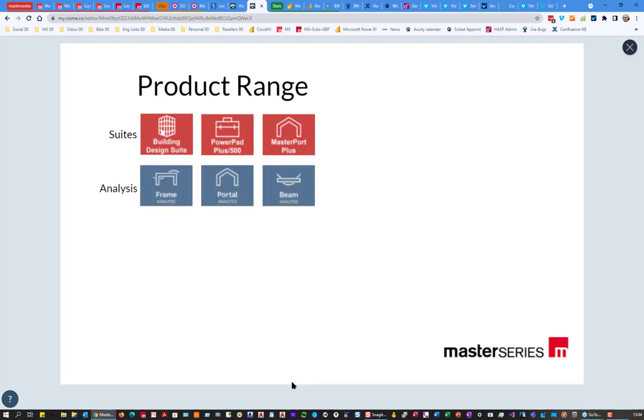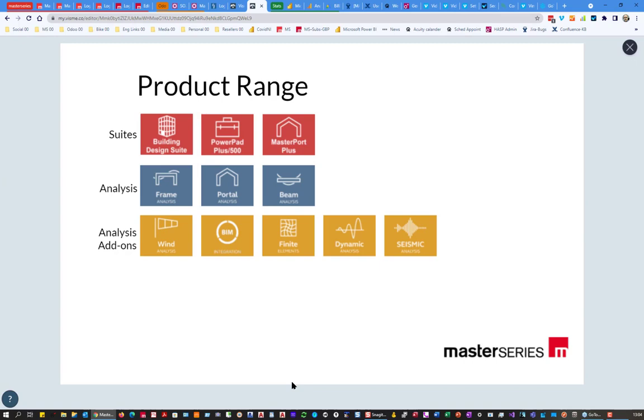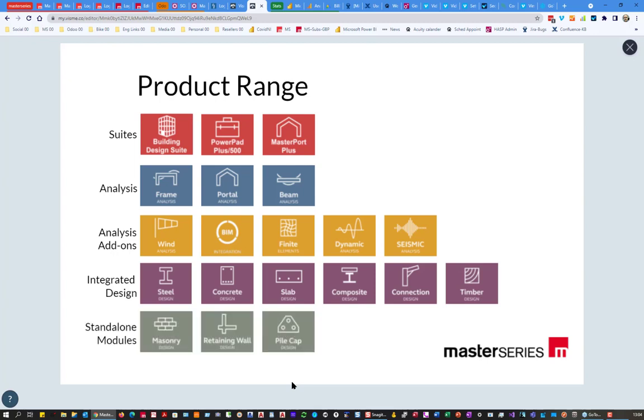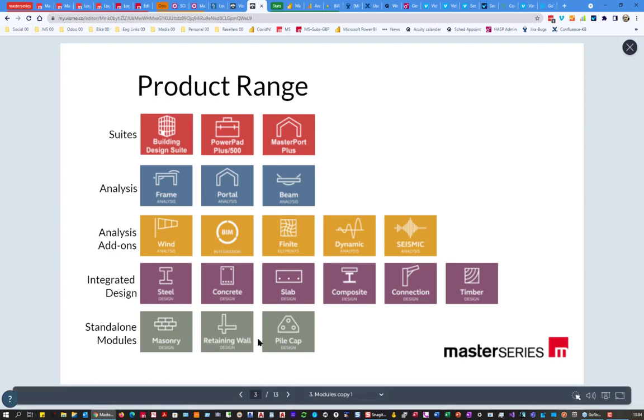and we also have individual modules for analysis of frames, portals, beams, and even then adding on to those are wind analysis or BIM integration or finite elements and dynamic and even seismic if that's where you live in the world. And then the physical design components, the steel, the concrete, slabs, composite connections, timber, and also some individual standalone programs such as the masonry retaining walls. Now the pile caps actually is also integrated as well, and this is just an old video.